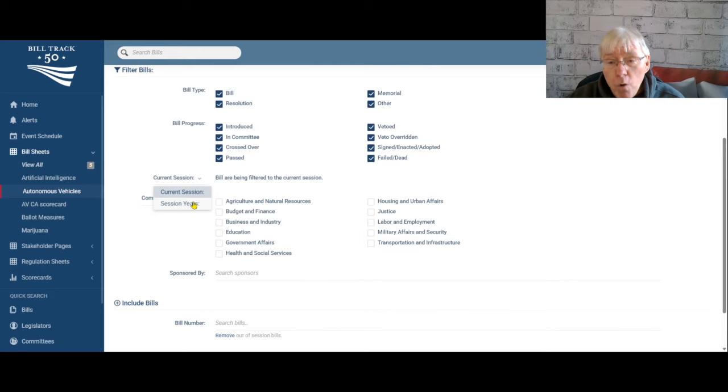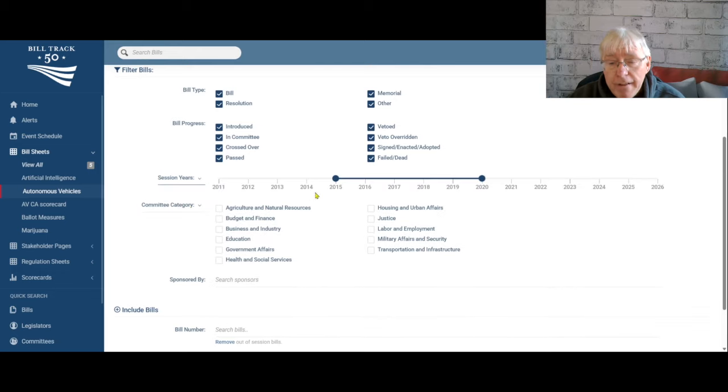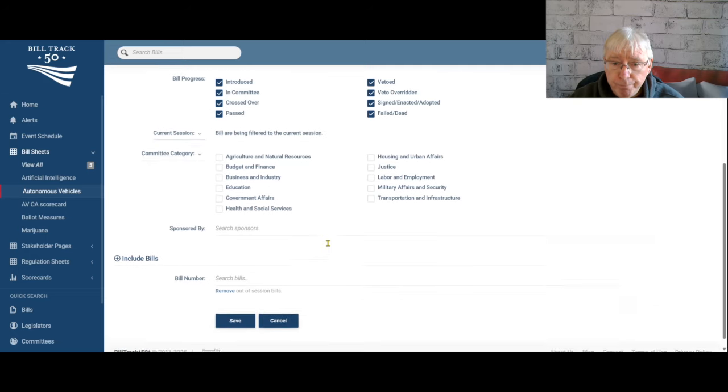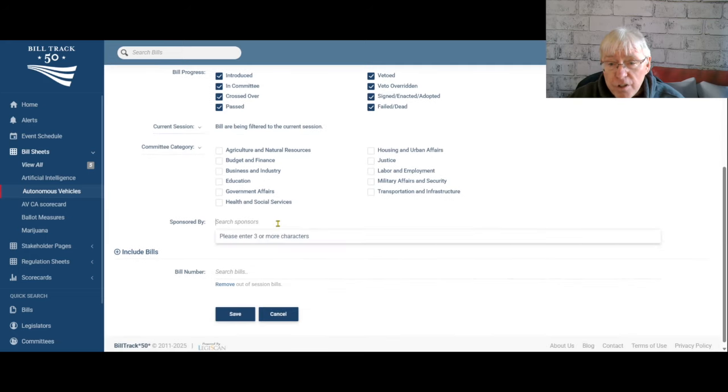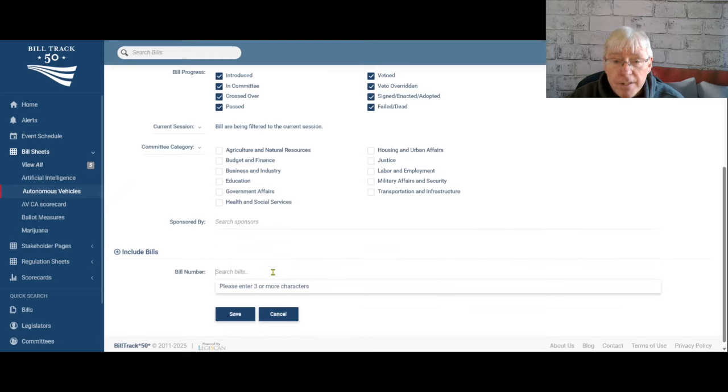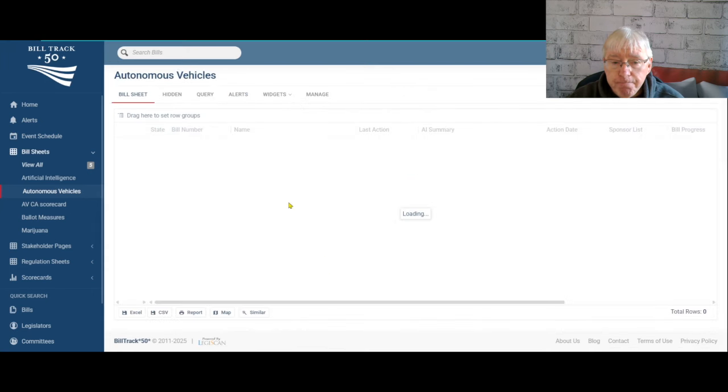Right, all you do is click on this button here, then you move the slider left and right here to choose the correct time period for you. It's great for historical research. But you can also search by bill sponsor down here, or add specific bill numbers if you know what they are. And when you're ready, just click Save.